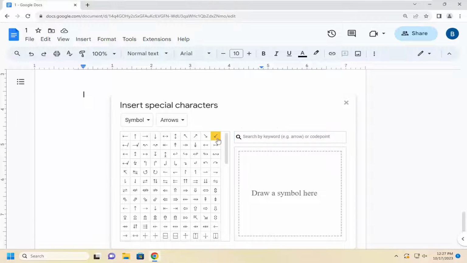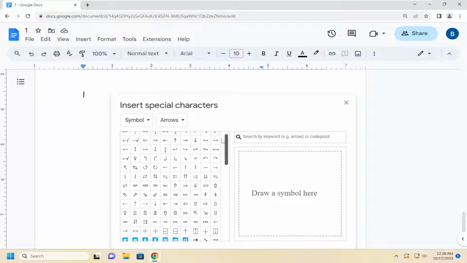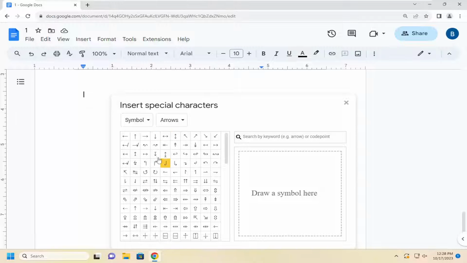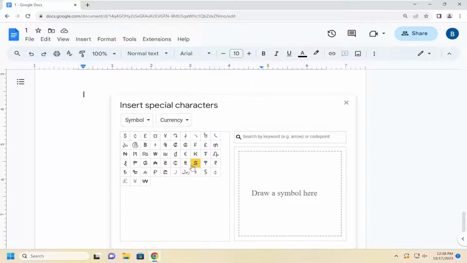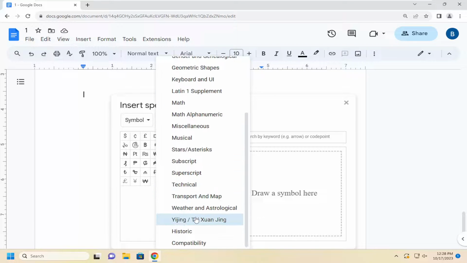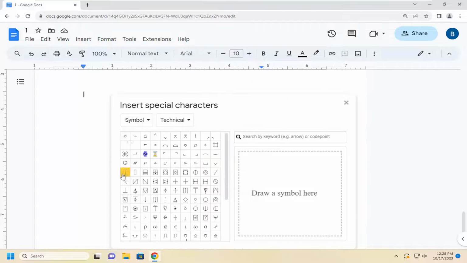At this point, you'll have a similar option to the character map when you are on a Windows computer. Basically, it'll give you a variety of symbols, arrows, icons, different currency symbols, and whatnot that you can use and insert directly into your Google Doc. And you just would go ahead and select those icons to actually input them directly into the document itself.